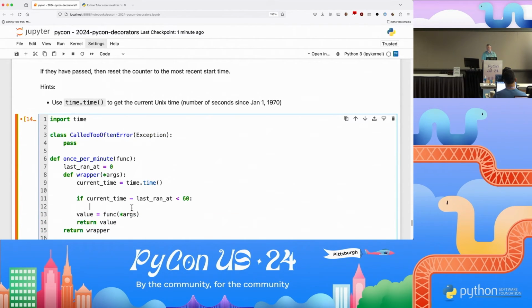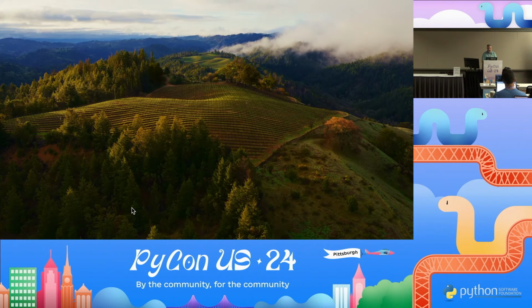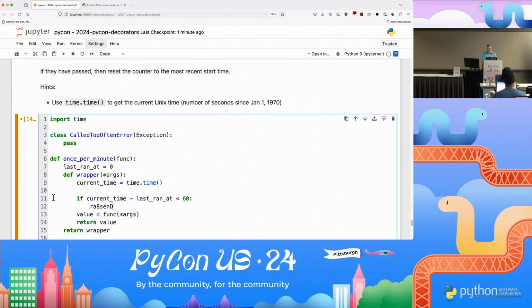So now I can say if current time minus last ran at is less than 60, raise, oops, that's not it at all. Oh no, come back. Well, end of the tutorial. Raise TooOftenError, right? Too soon.